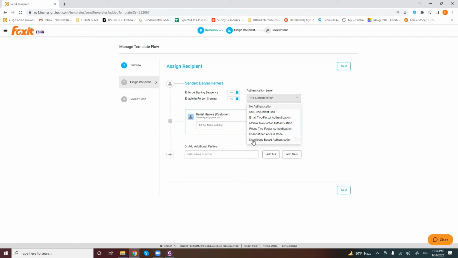We do have KBA also on top of our enterprise plan. And we do also have a user-defined access code with our enterprise plan as well. So I'll go ahead and leave this no authentication for now. And we're going to go ahead and click next.